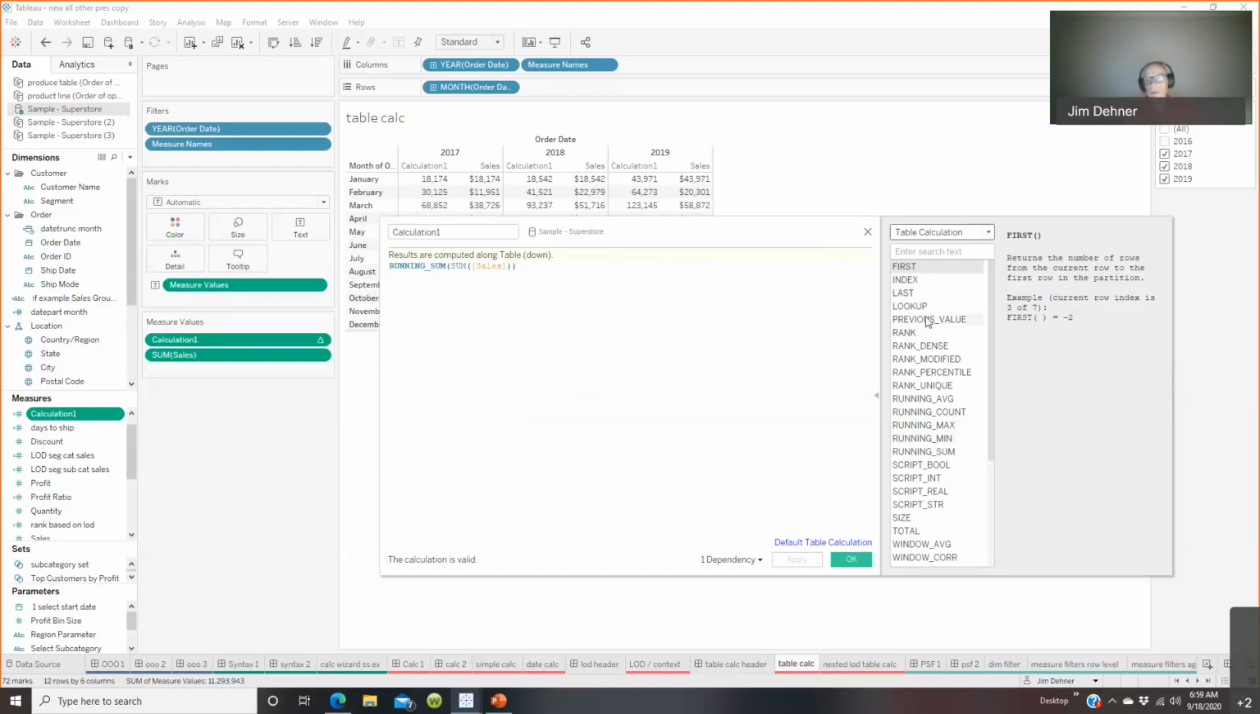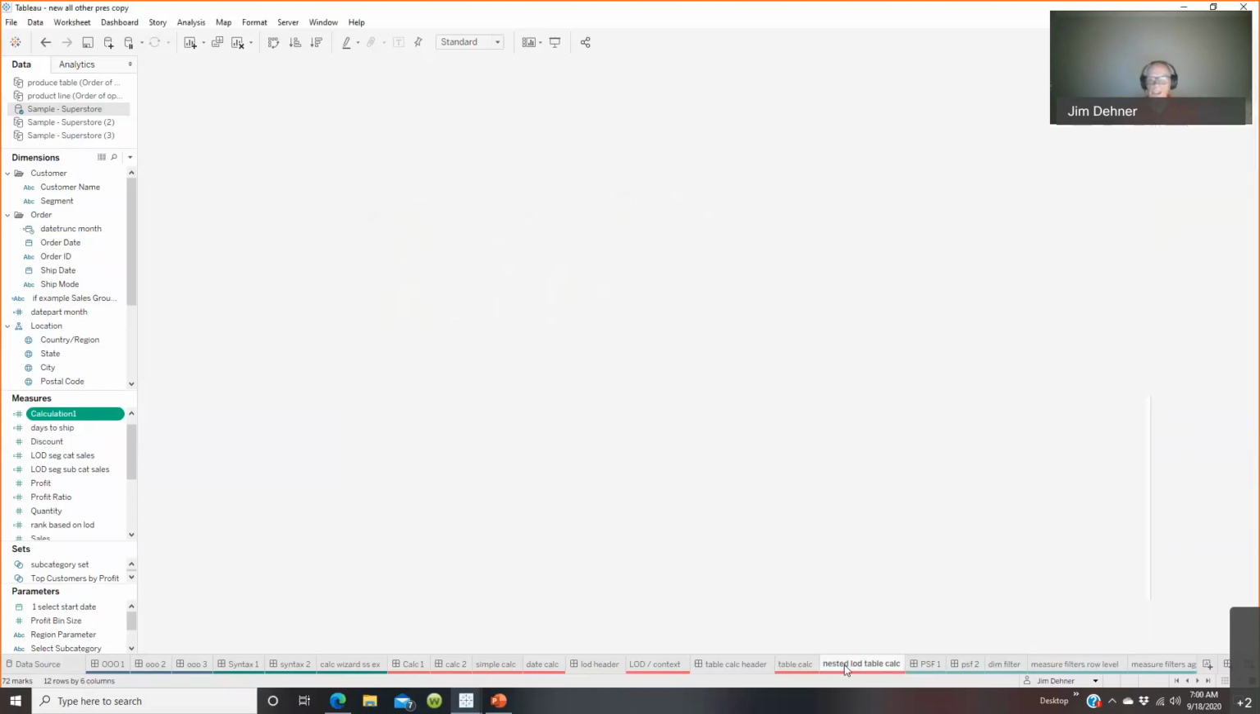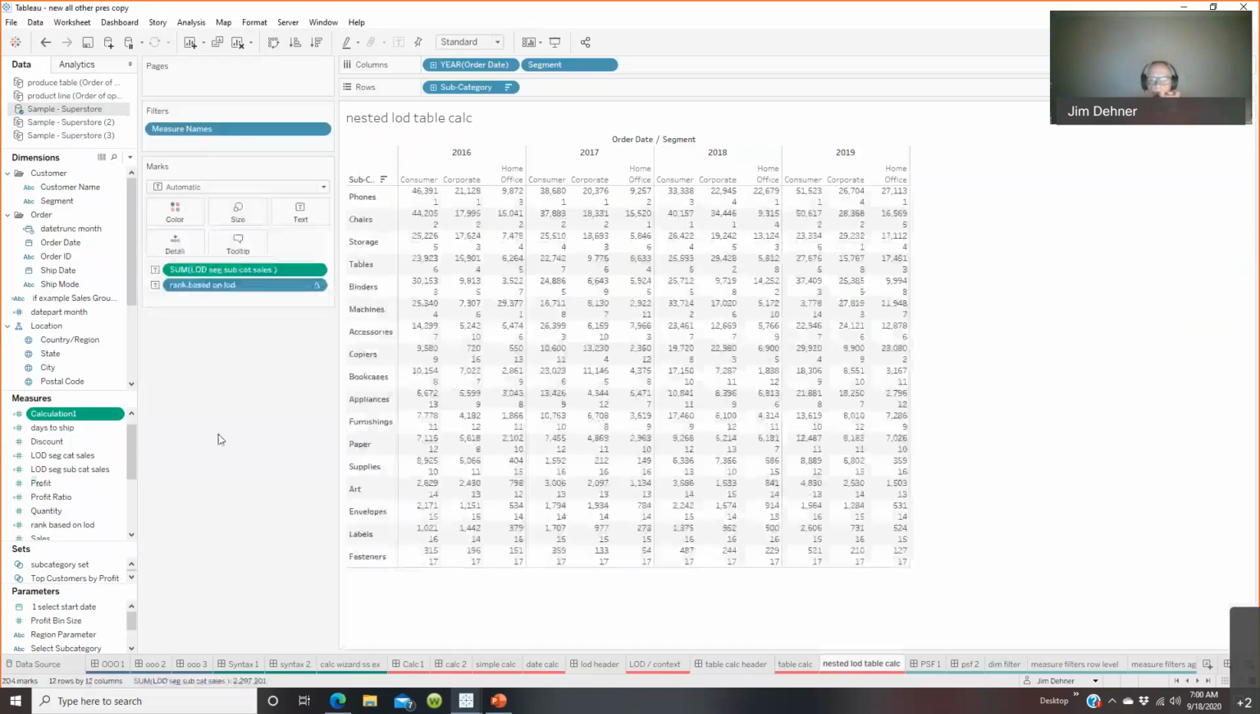First through previous value are the equivalent of an index in Excel. They're positional, and they look at the current position of your cell and either move to the left or the right. First is the first value in a column or a row. Last is the last value in a column or row. Index will increment you across the columns or rows. Previous value will look up the previous value, and look up allows you to pick any value in the table. The table calculations include running values and include totals. I mentioned before that it's possible to take an LOD and use it in any other type of calculation.